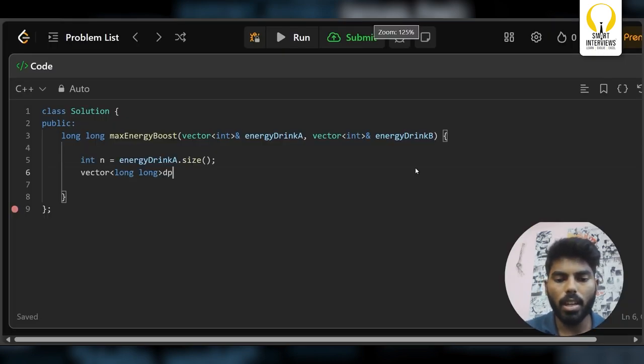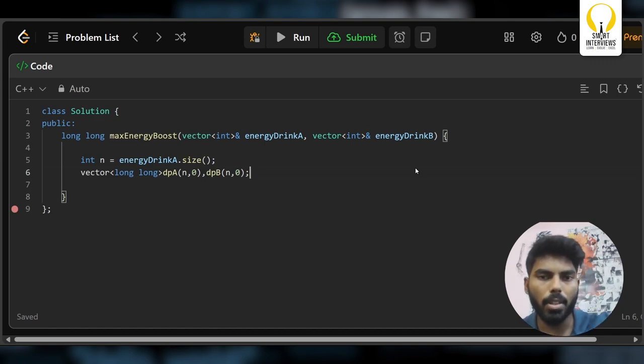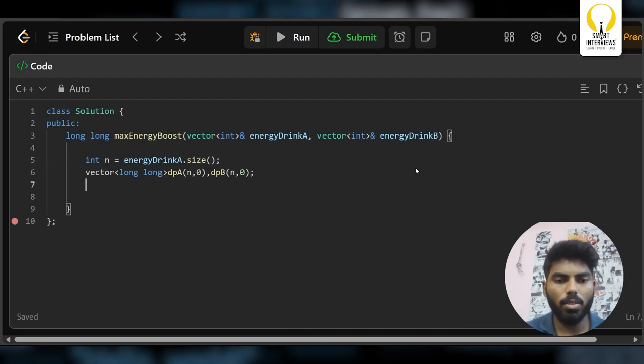So for that I will declare dpA of size n,0, and then dpB of size n,0. So I have two arrays, dpA if I start with container A, and dpB if I start with container B, right? So we have declared the two states. Now what is the next step?